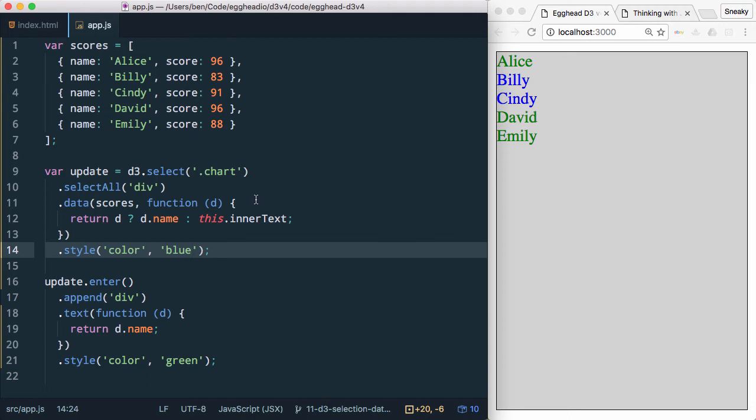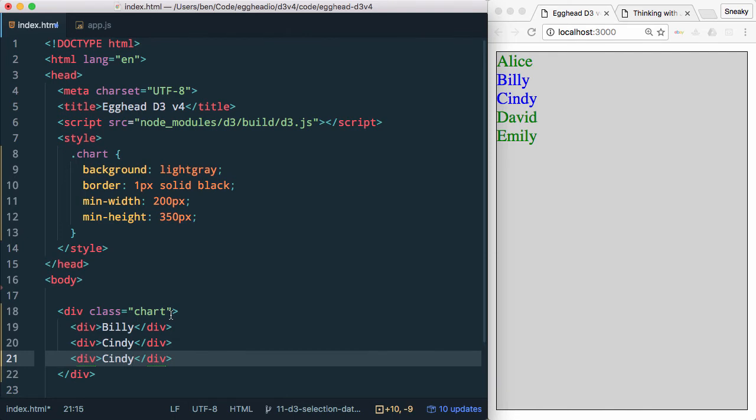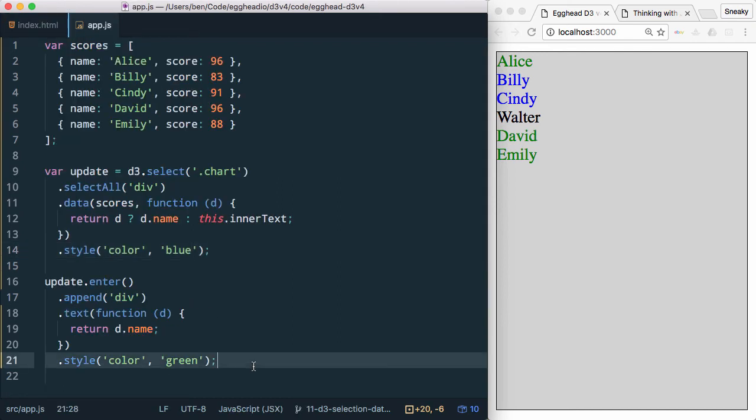Now the last part of that graphic that we saw was the exit selection, which represents items that are already on the DOM, but don't have any corresponding data. And so again, to demonstrate that, we'll go ahead and make a new div here by default, and we'll just put Walter in there. And we now see that Walter is on the page. He's in a random spot because we're not handling that at all.